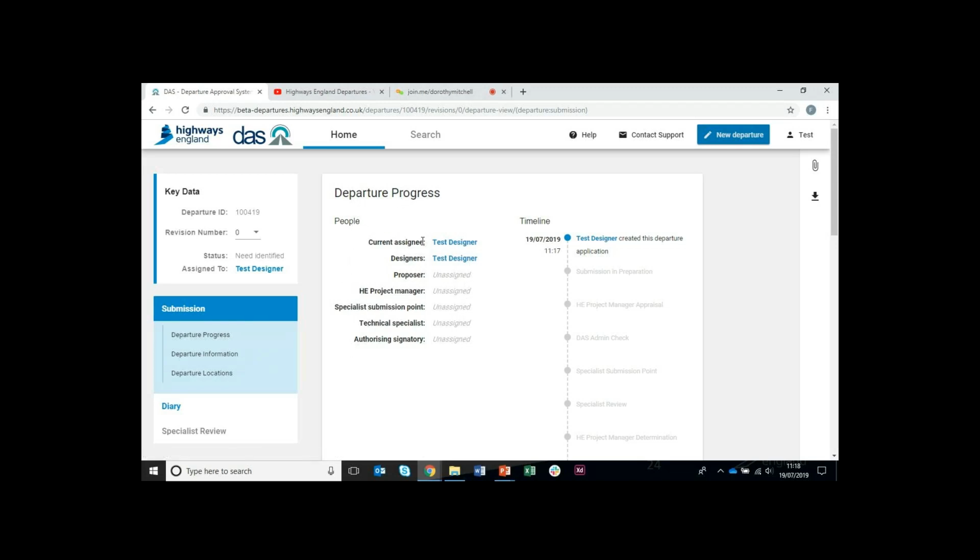Here you can see the people who are assigned to the different user roles. We're working in a test environment, so you can see names such as test designer, but really this would say your first and last name, Dorothy Mitchell. And up here, where it says test, that would say your name that you're logged in as. So this would say Dorothy for me.